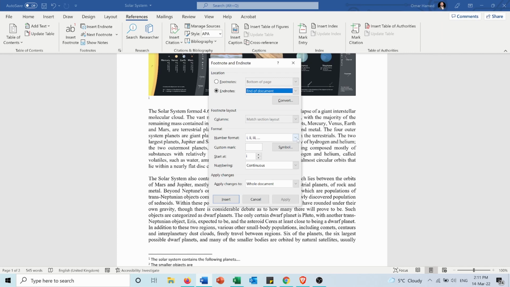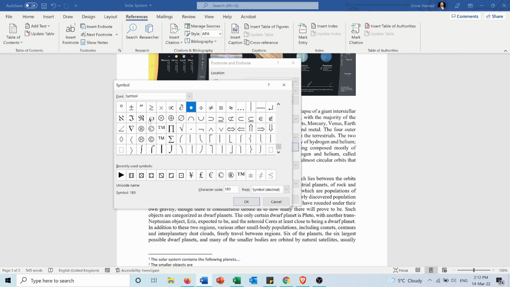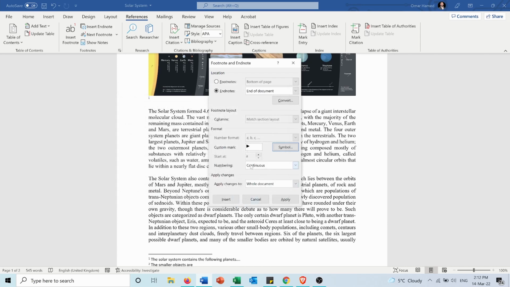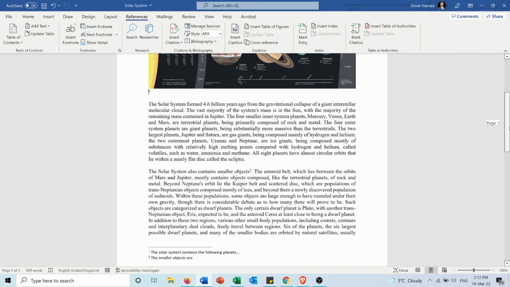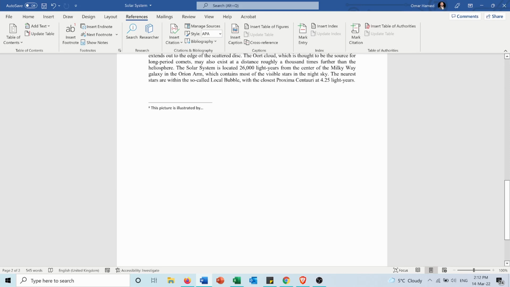Also, I can change the numbering for an endnote. For example, now it's in Roman numbers, but let's say that I want to have it in ABC order. I can also add custom marks here, for example, a symbol for the endnotes, for example, this arrow, and numbering it can be continuous or restart for each section. And I can apply changes to whole document, or if I have sections, I can apply it to section by section. Let's press apply and see what happens. You can see now the endnote is in alphabetic ordering, and it starts with the A.